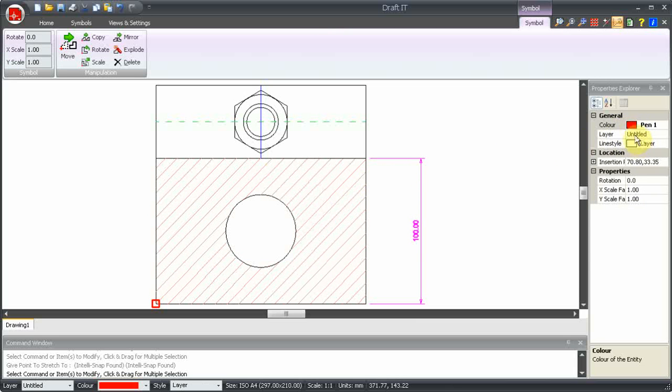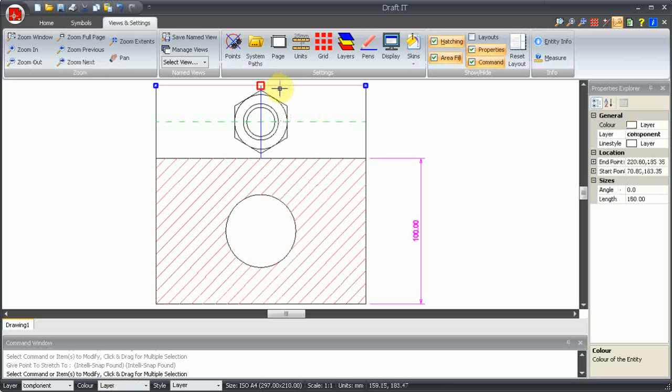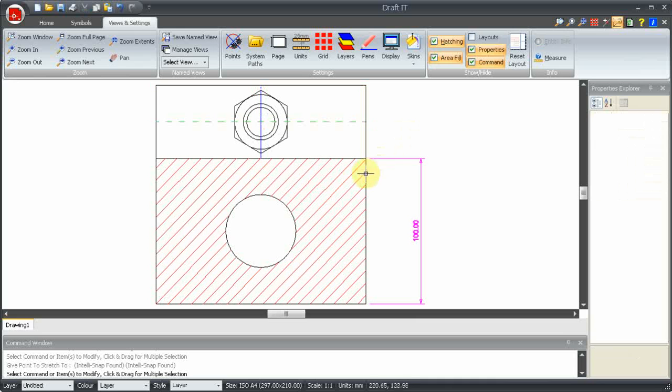If we select multiple items like these three lines, the Properties window displays only common properties. In this instance, only the layer is common. All of the other properties are different from each other, so the other fields are blank. This doesn't mean that you can't change them. You could, for example, change the colour of all three lines in exactly the same way as we did earlier.